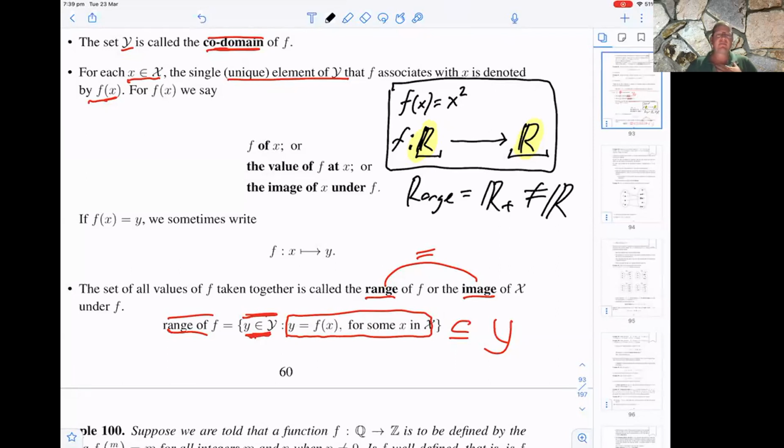Now, I could have said differently. I could have said, hey, everybody, I'm defining the function to be from the set of real numbers to R plus. I could have put here an R plus. In this case, the range would still be R plus, but it would equal the codomain. So it kind of matters how you define the codomain, okay? Because sometimes the range will be the codomain, sometimes not, okay?